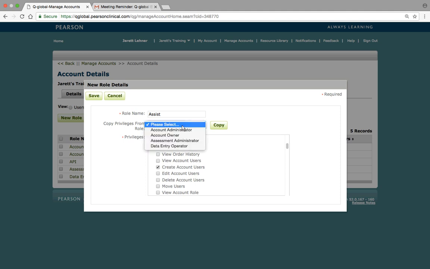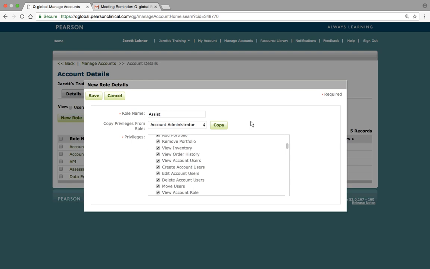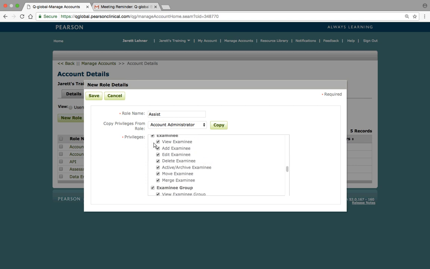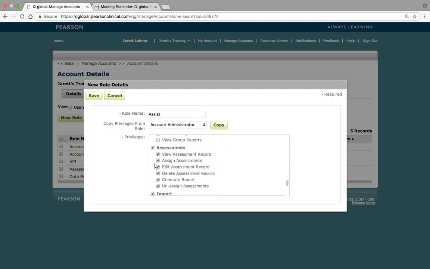Or you can copy the privileges from an already established role, like maybe my account administrator. Click the copy button, and it's going to auto-fill all of the appropriate roles based on that base role. So I could go ahead and navigate down. Maybe I don't want them to manage the email templates for the remote on-screen administration. In terms of the examinee, let's see, they don't need to do group examinees, and so on. So I'd be able to tell them not to be able to generate reports. There we go.